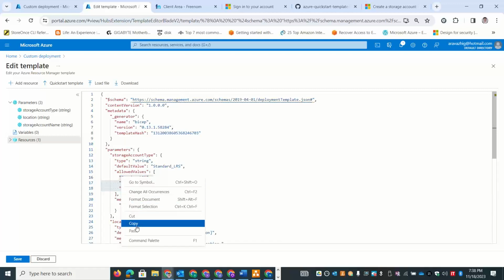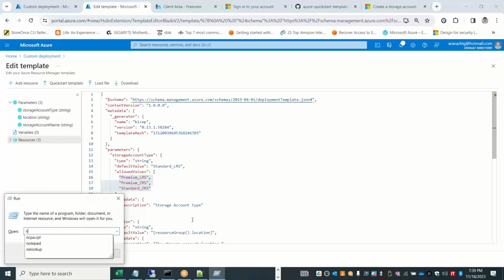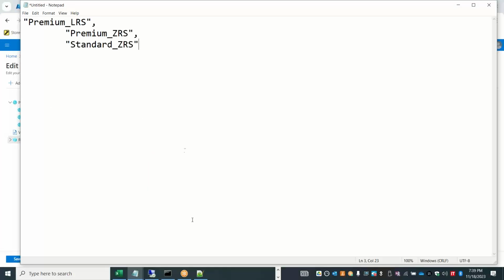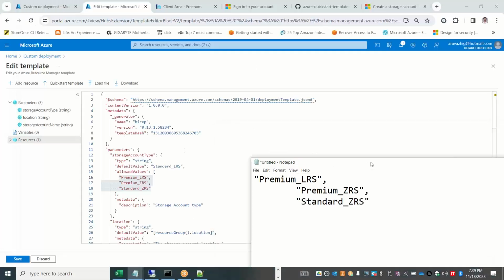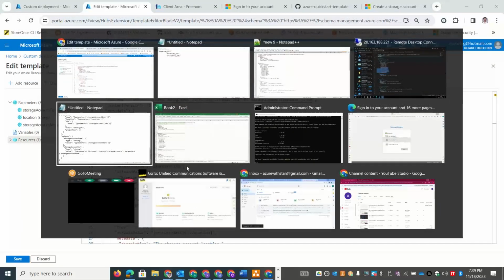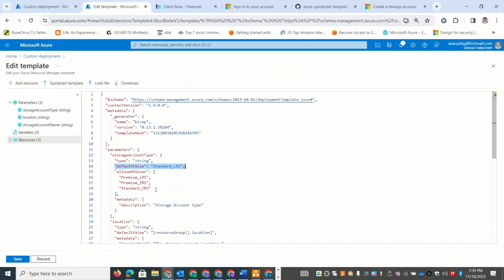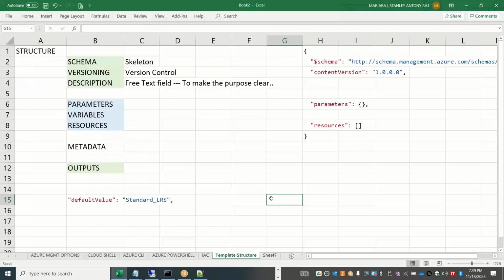And generally in your template, some people might not want to choose certain things and they want to go with the organization default standard. So that is what we call a default value. Whenever you see a default value in your template, that will be auto selected. Default value is what we generally use to select a particular thing automatically, and these are all the allowed values, the different options we can choose from the drop down. If you're not choosing that, then automatically it will fall into standard local redundant storage.